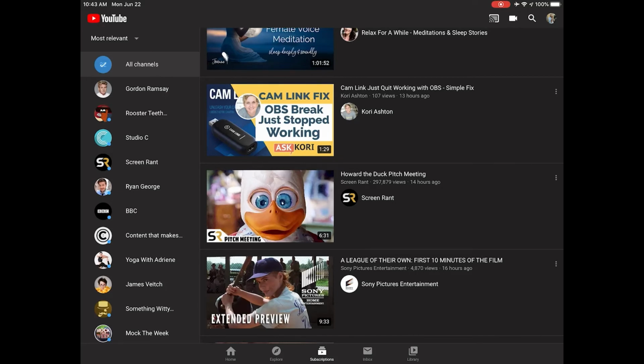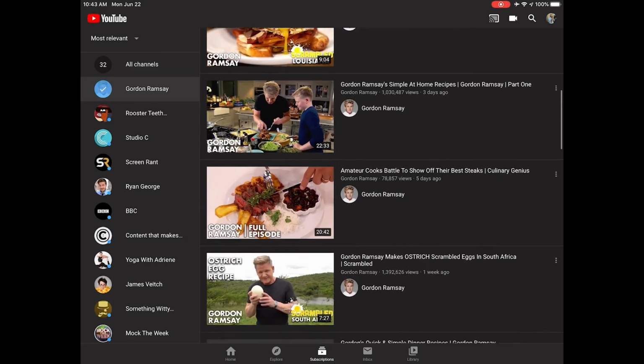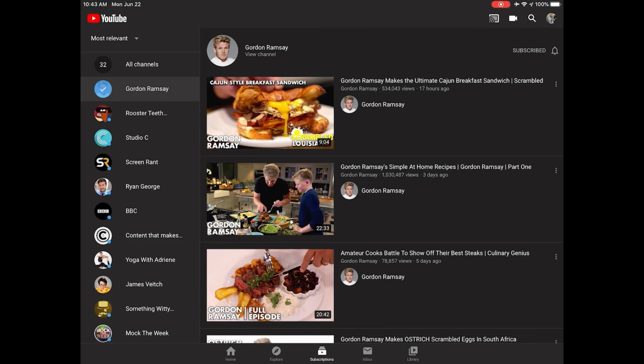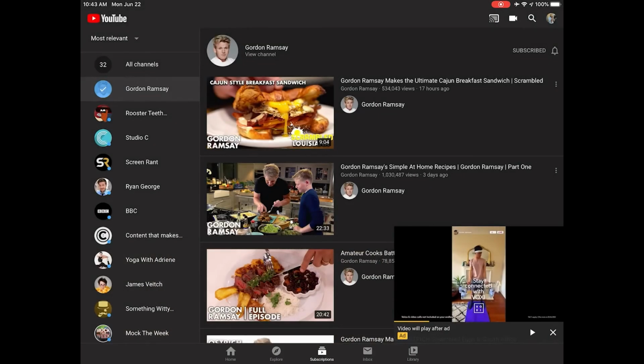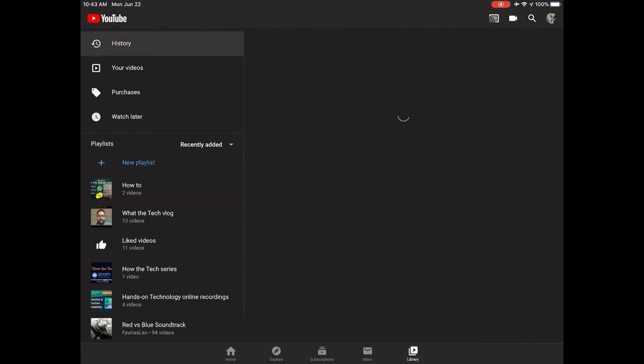And then you can click on any of these channels on the left, and it will show you the videos specifically from that one channel. So you can see these are all the latest videos from the Gordon Ramsay channel. And you can click on any of these videos and it will start playing the video. Again, if I slide my finger down, it minimizes it, and I can click on the X to actually fully close the video. Now let's click on library, have a look at that.